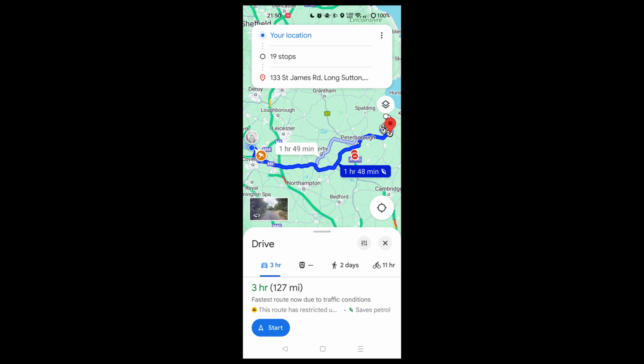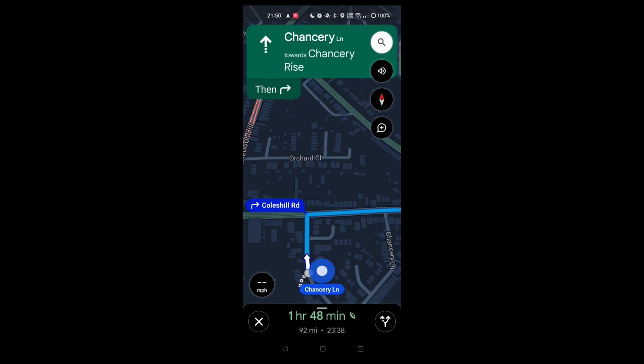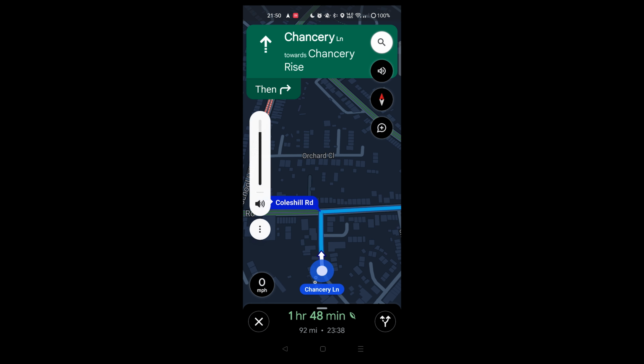All we need to do now, and it's important you do this before connecting Android Auto: before you connect the car to the phone for Android Auto, you must press start on the phone. So start the sat nav on the phone, then plug in and connect to Android Auto on your dash or media nav. And there we go. You've got your instructions there, where you need to go. As soon as you head north on Chancery Lane towards Chancery Rise, then turn right onto Coles Hill Road.